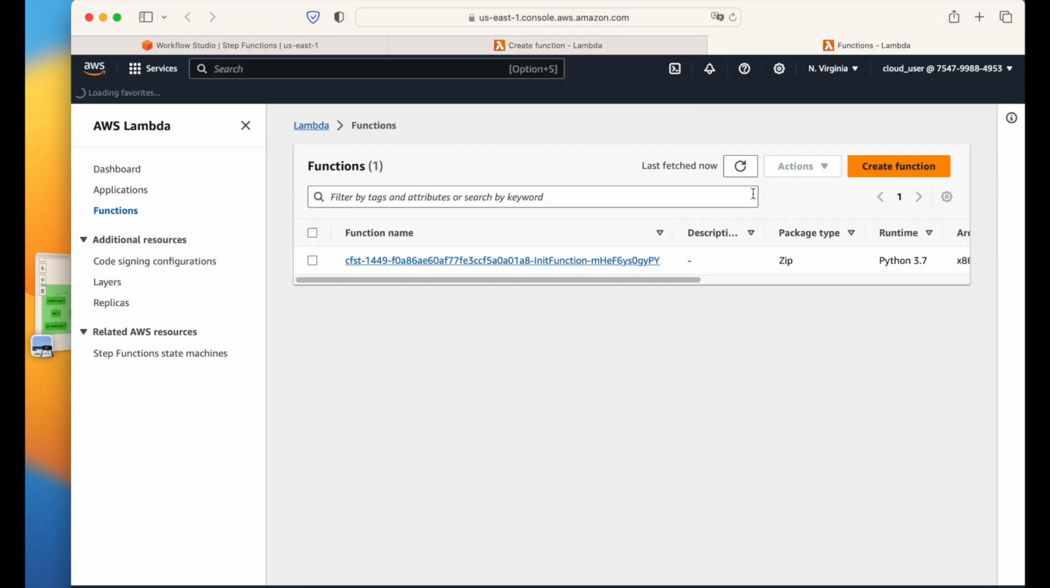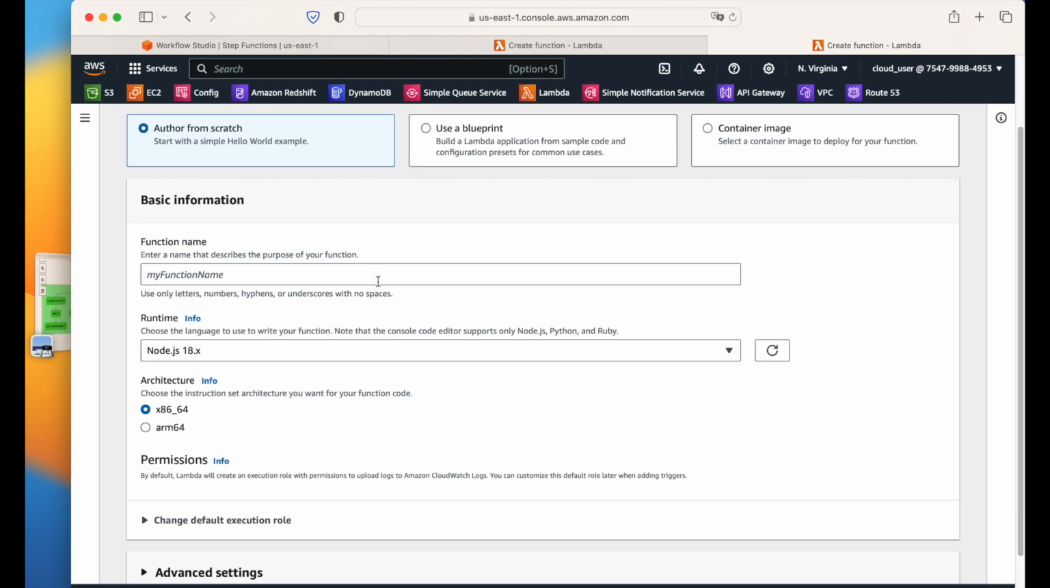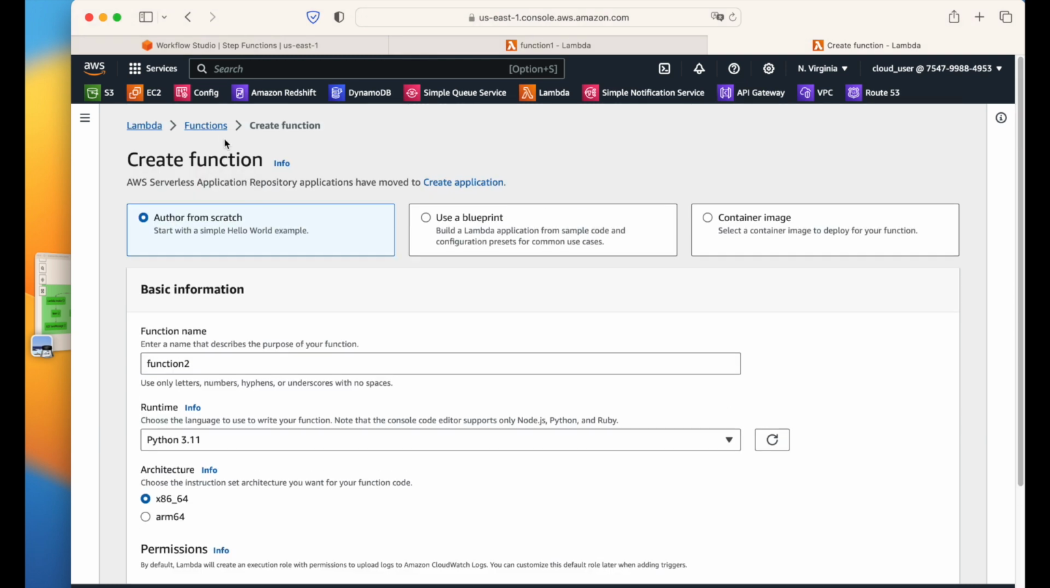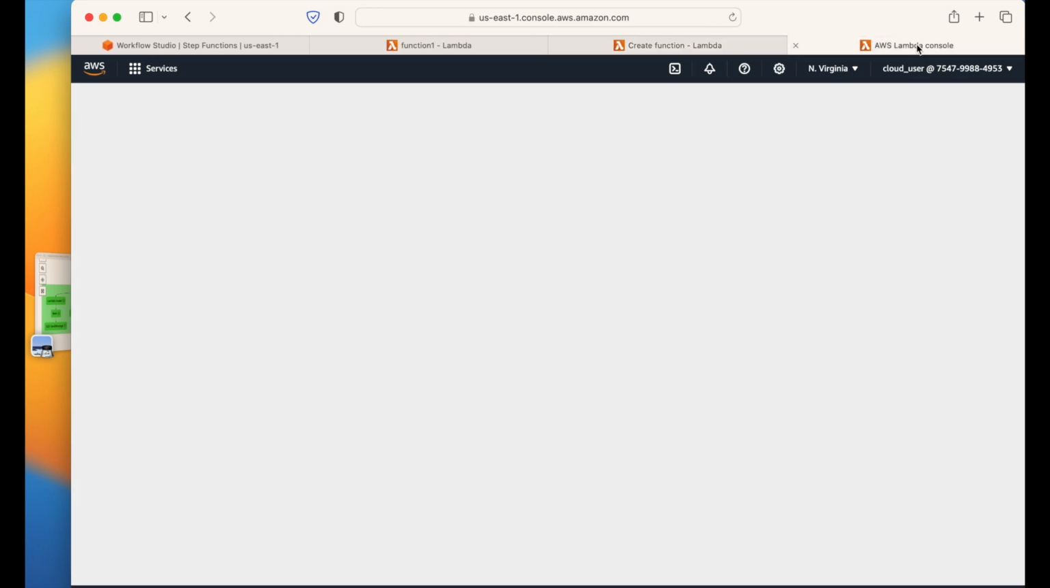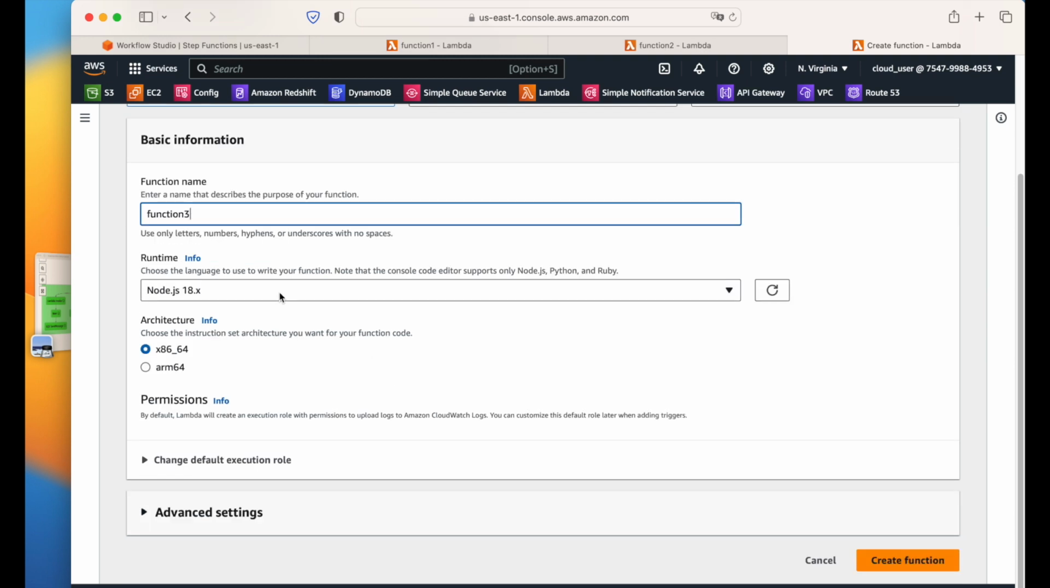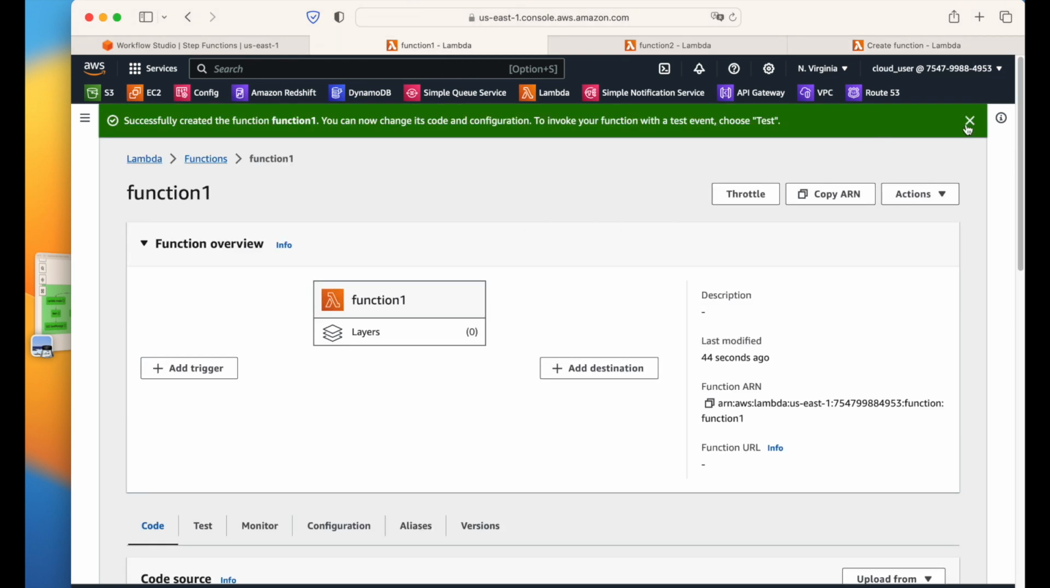Then again I will create another function which is called function 2, and this is also Python, create function. I will do a third function here which is called function 3, and this is also Python, and create function. Now my 3 functions are ready.